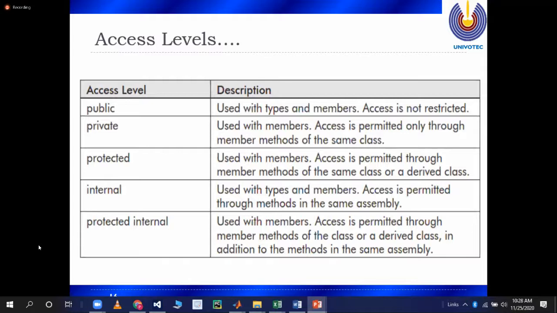Internal, used with types and members. Access is permitted through methods in the same assembly. And protected internal is used with members. Access is permitted through member methods of the class or derived classes, in addition to methods in the same assembly.